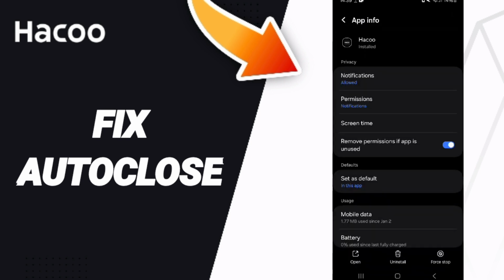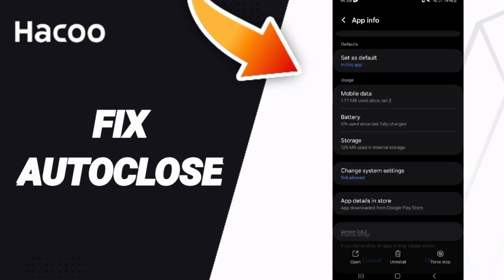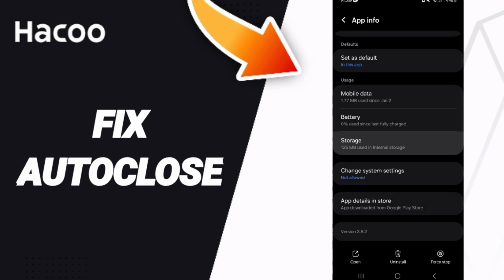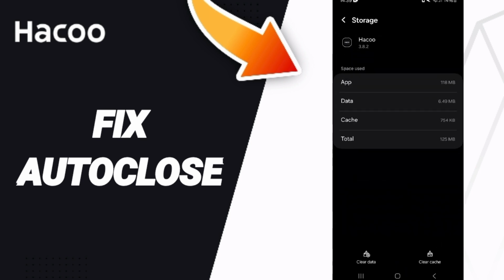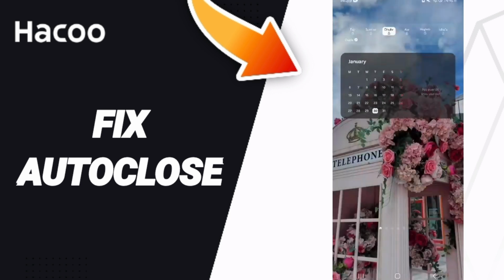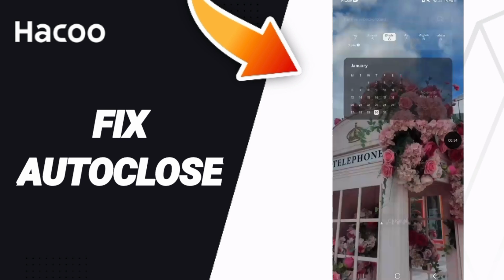Then in this page of app info you will click on force stop and you will click OK. Here you will enter the window of storage. Then you will click on clear cache. In the end you will turn on your airplane mode and you will turn off your airplane mode again to fix that problem. So that's all.